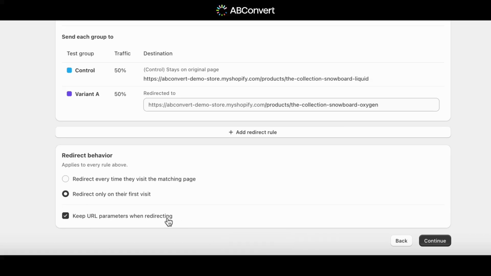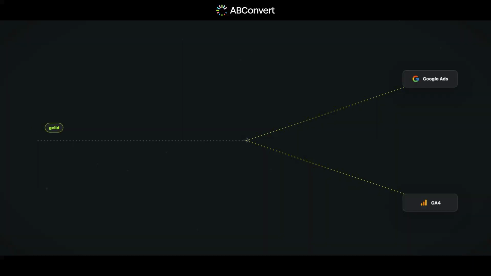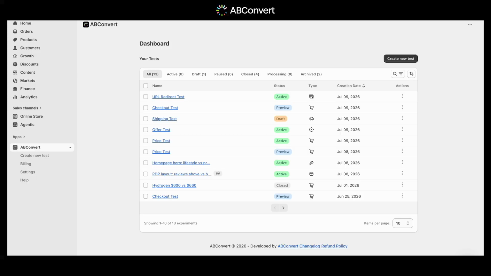Use first visit only when you don't want returning visitors bounced to the variant page every time they come back. And if you're running paid ads, check Keep URL parameters when redirecting. ABConvert then carries every tracking parameter through the redirect, gclid, fbclid, and all your UTM values, so your attribution in Google Ads and GA4 stays correct.